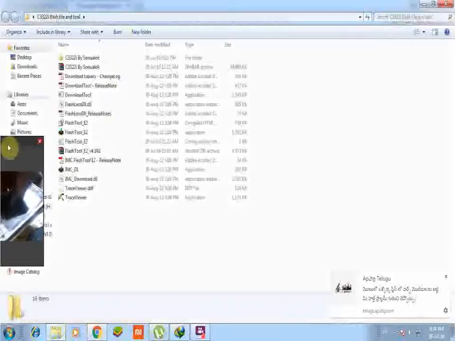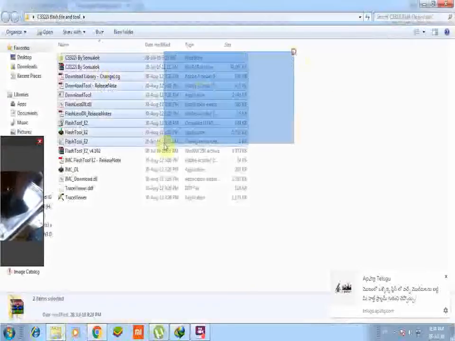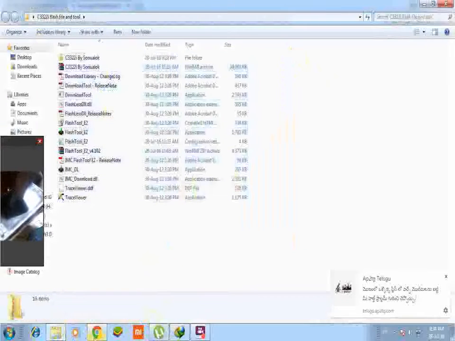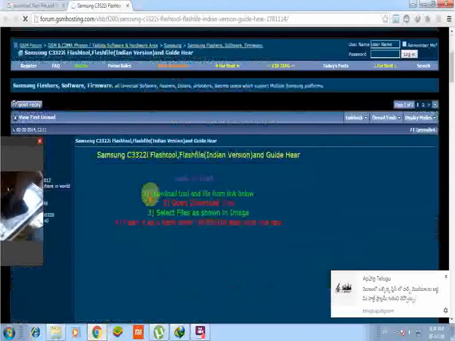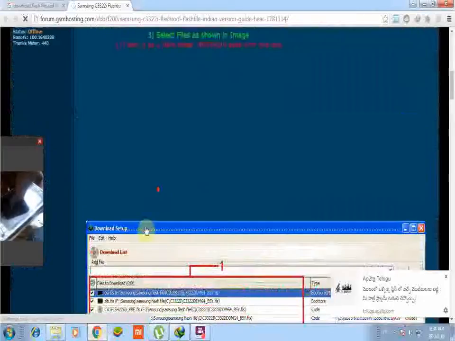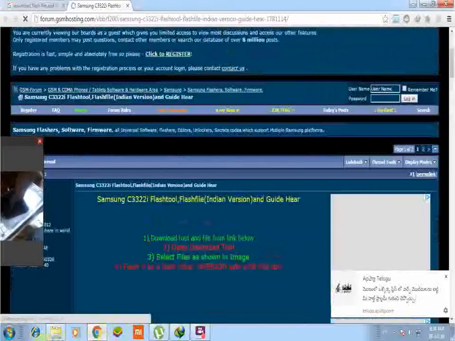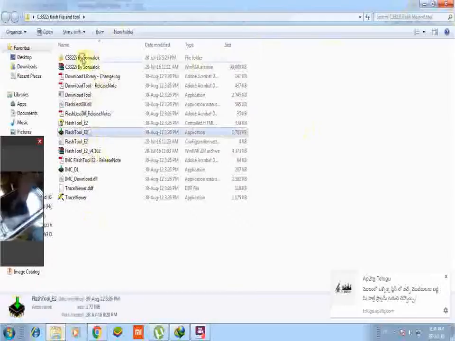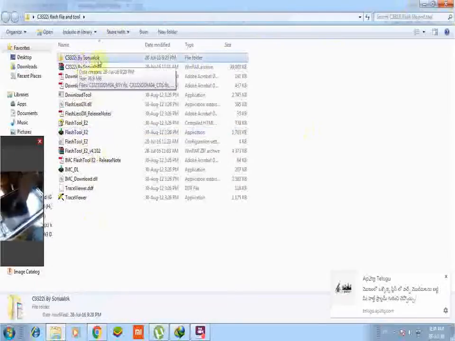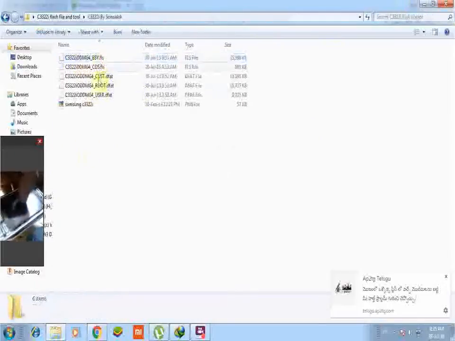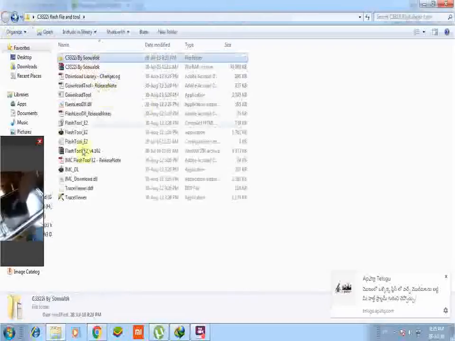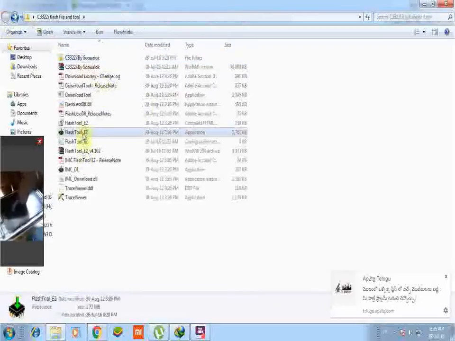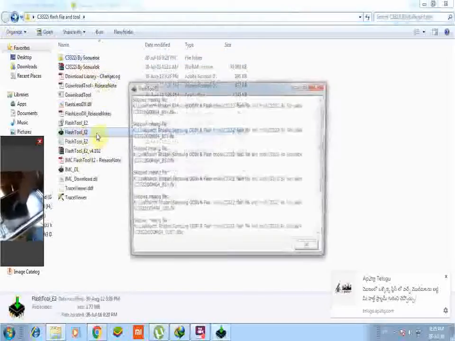After you have downloaded it, just extract it like this. Just download it from anywhere and extract it in any folder. After you have extracted, you will get files like this. So many files are here, and you can see here C3322i. They are all flash files, and there is a flash tool, which you can see here, flash tool E2. Just open the flash tool.